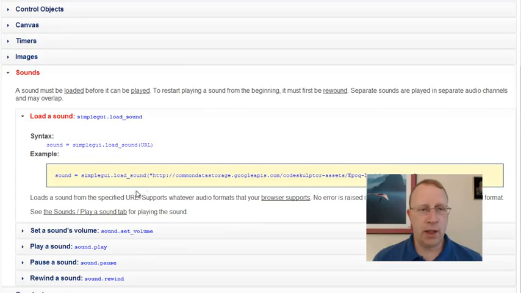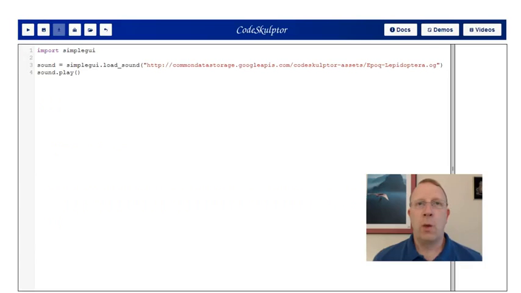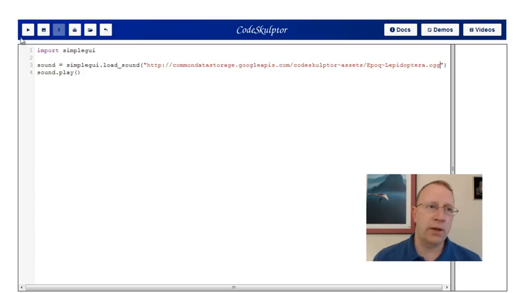One thing you'll see here is a note that not all browsers support the same files, so you have to worry about that. But also no error is raised if the file isn't found or if the format you're trying to use is unsupported. So because there's no error messages, you're a bit on your own. In this case, I used the wrong file name. I need an extra character there. And once I fix that, we get some sound.